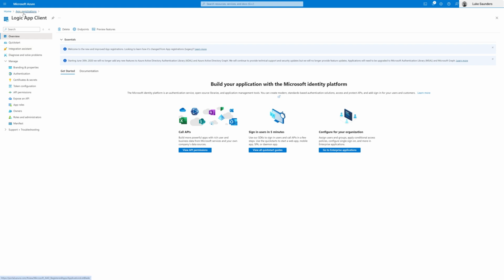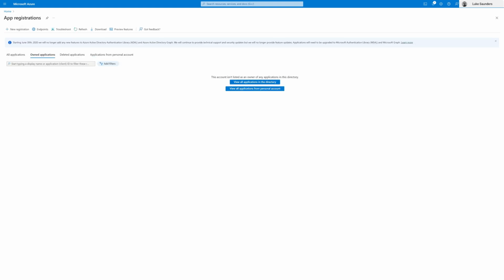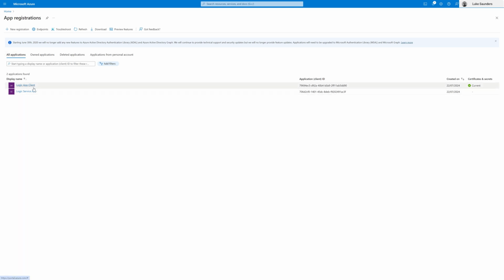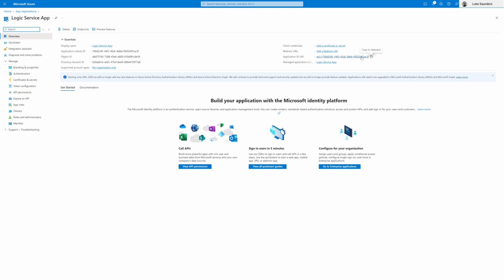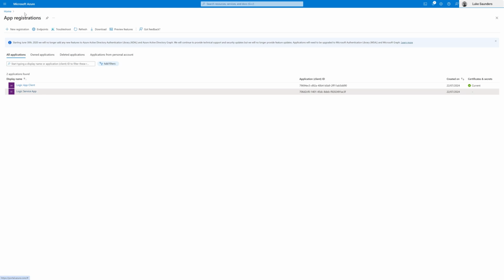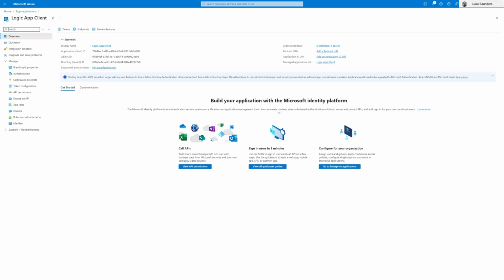Okay, something I missed off before, if I go back to app registrations and we go to all applications, we can now see both of the client and the service app. So if we go into the service app, one thing we do need to note and take a copy of is the application ID URI for the Logic App service. So the app registration that we've created that for, we need to store that URI as well, because that will also be part of the later request. So I've put that in there and made a note of that.